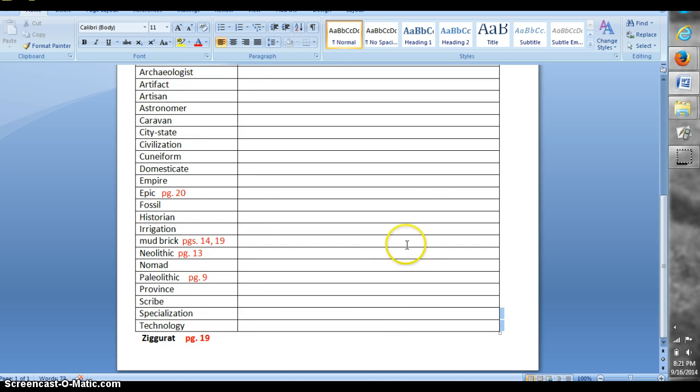Scroll down a little bit more, and there's a couple other words on here that I've provided the page numbers for you for epic, mud brick, Neolithic, Paleolithic, and then ziggurat, which you're going to need to know that word as well. Again, not highlighted in your text.